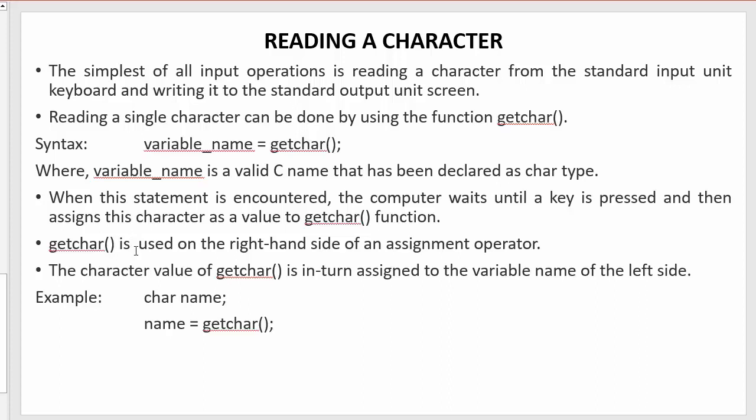The getchar function is used on the right hand side of an assignment operator. The getchar function always needs to be used on the right side of the assignment operator. The character value of getchar is in turn assigned to the variable name on the left side. So whichever character value this getchar function helps to accept from the keyboard, that letter gets assigned to the variable name which we have created on the left side of the assignment operator.